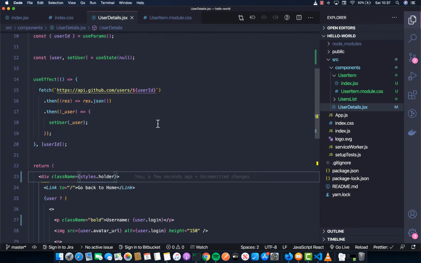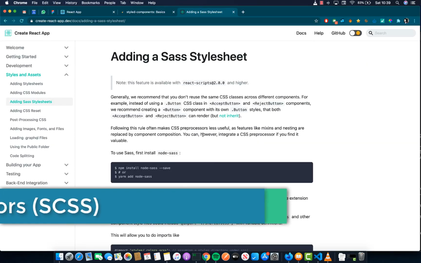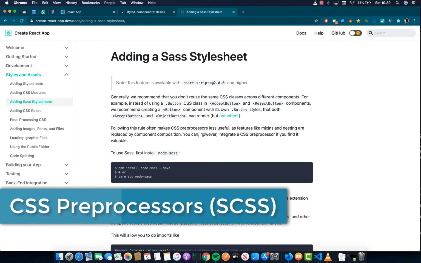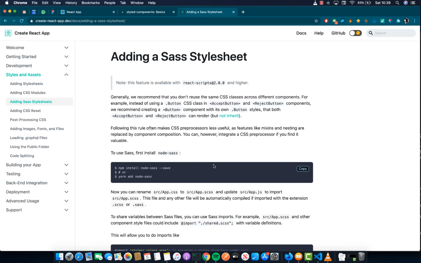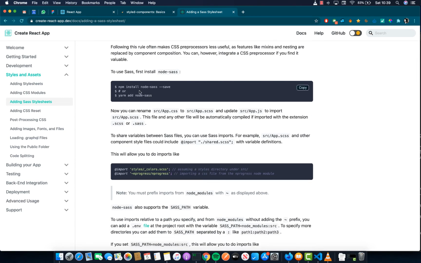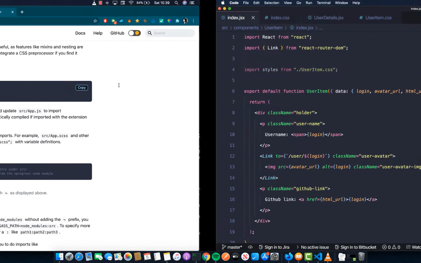Okay, so that was about CSS modules. Now, if you don't prefer writing your styles in a CSS file and you prefer something like Sass or Less, Create React App provides a way for that. It's very simple. All you have to do is install this one dependency called Node Sass, and let's install that.